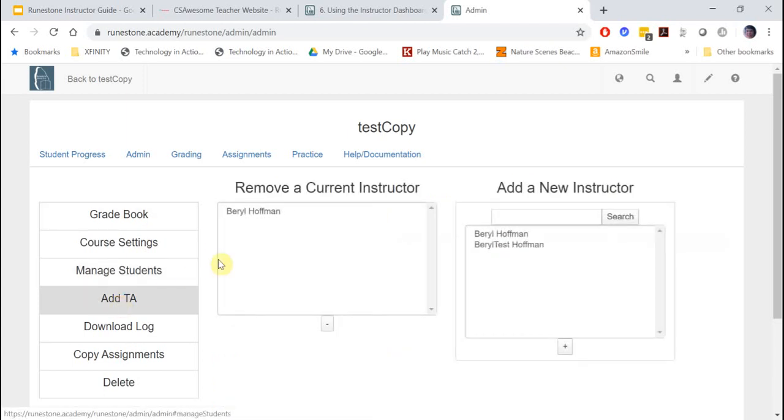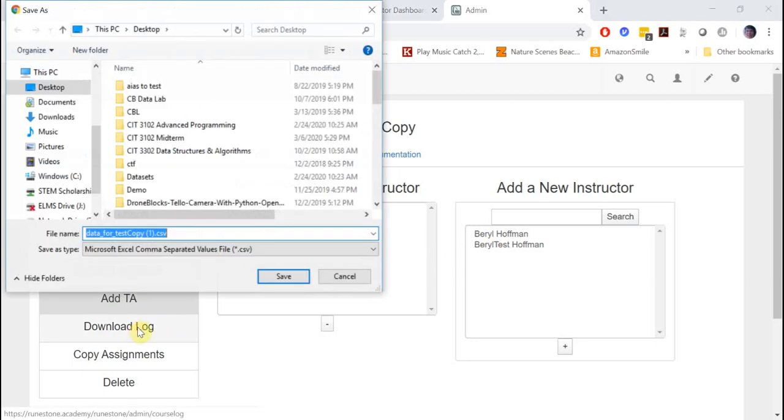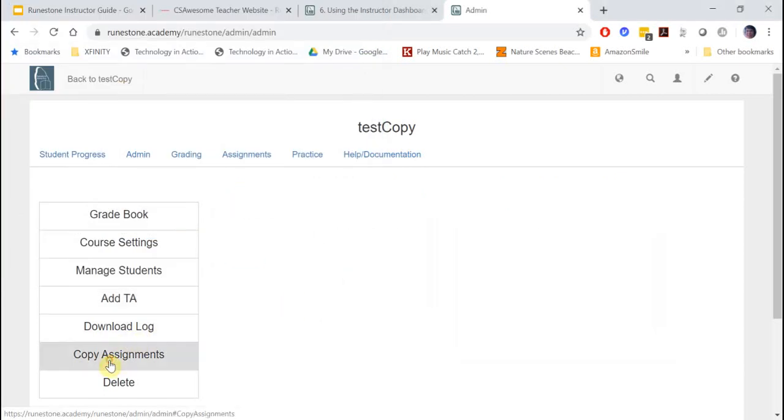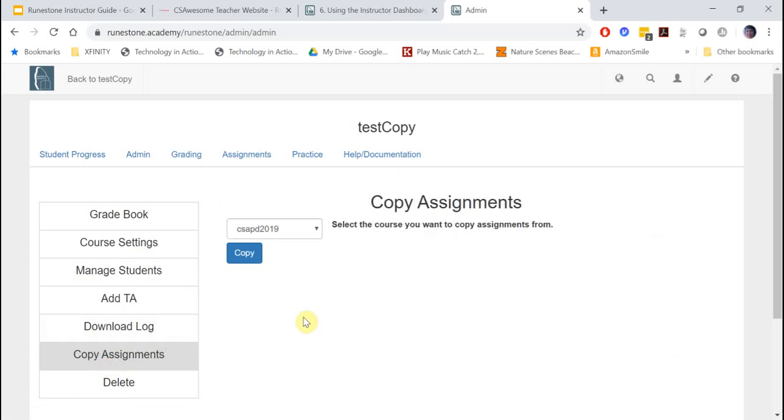Another thing you can do is add another instructor. Once they've registered for your course, you can add them by clicking here and hitting plus. You can download the whole log file of your course, every single interaction. You can copy assignments from another course from a previous year, for example, or you can delete your whole course. So that's the Admin tab. There's also the Gradebook, but we'll get to that once we get to grading and assignments.